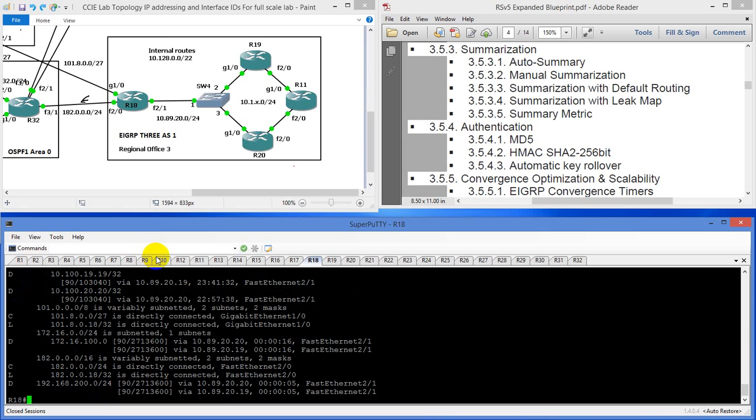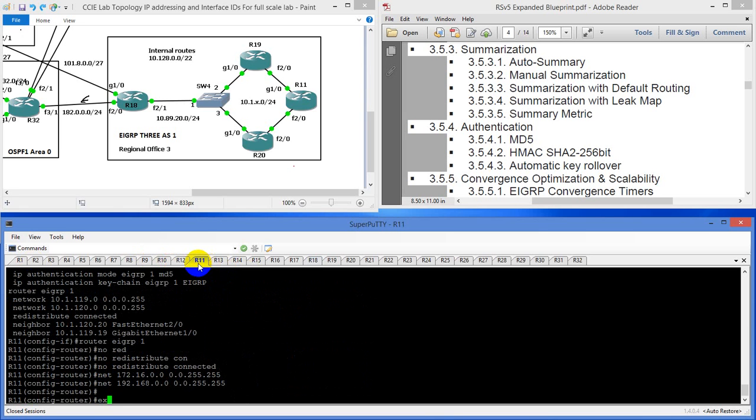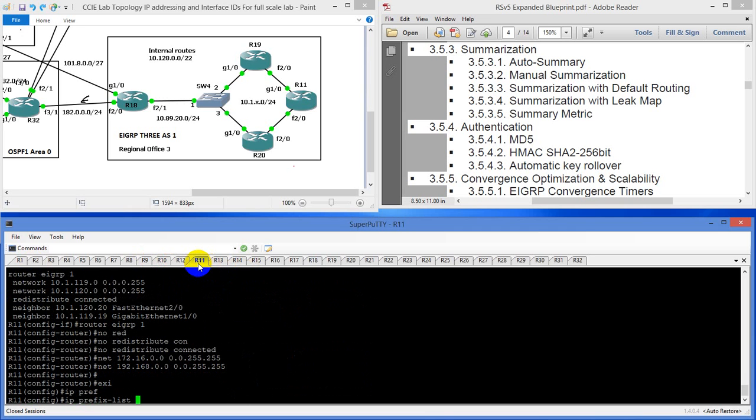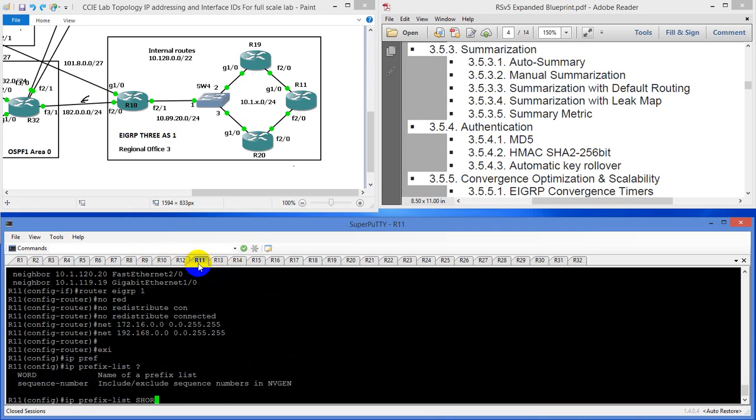So now we're going to go to R11 again, and I'm going to exit out of here. I'm going to type in ip prefix-list. The name of it is going to be shorter match, or I'll make this one be the /27.